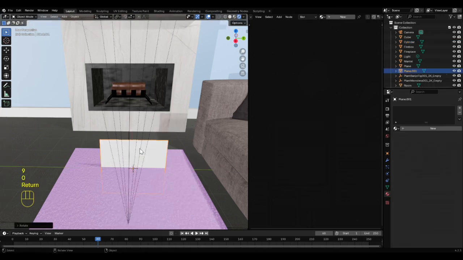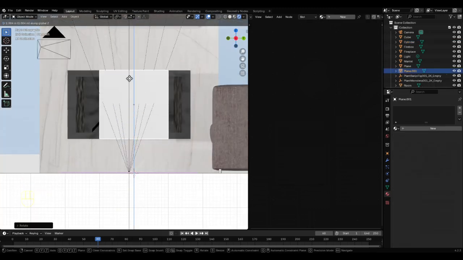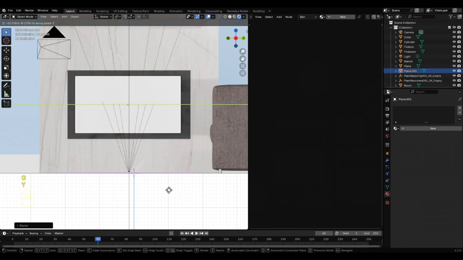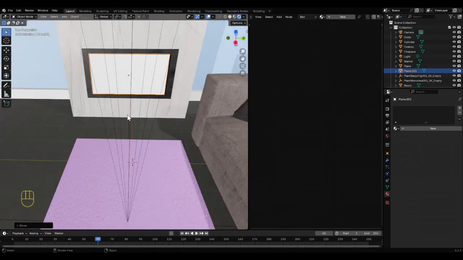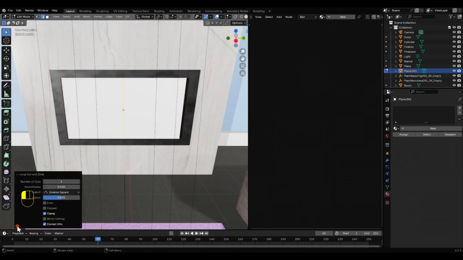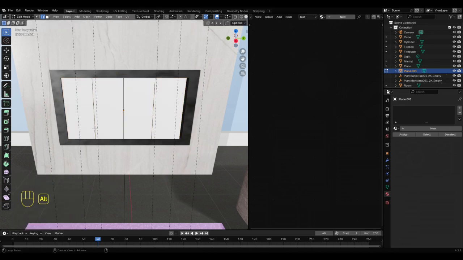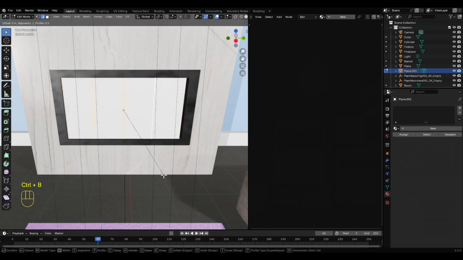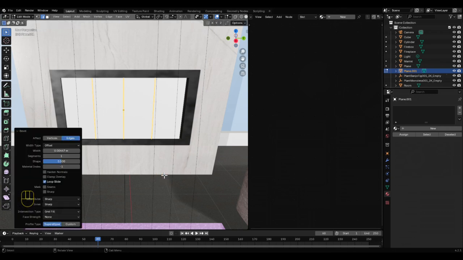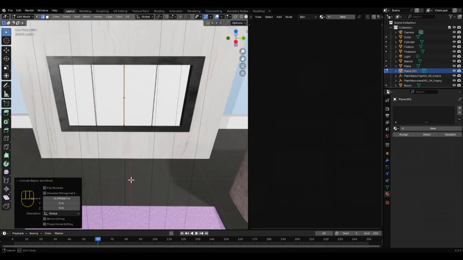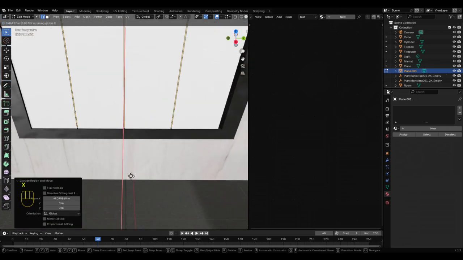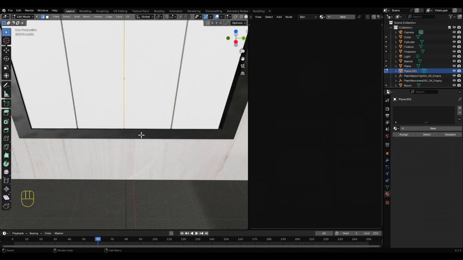Now add some glass doors to the fireplace. Add some loop cuts and bevel them slightly to create breaks in the glass. Extrude them slightly backwards. Add the remainder of the frame in the middle and at the top and bottom.